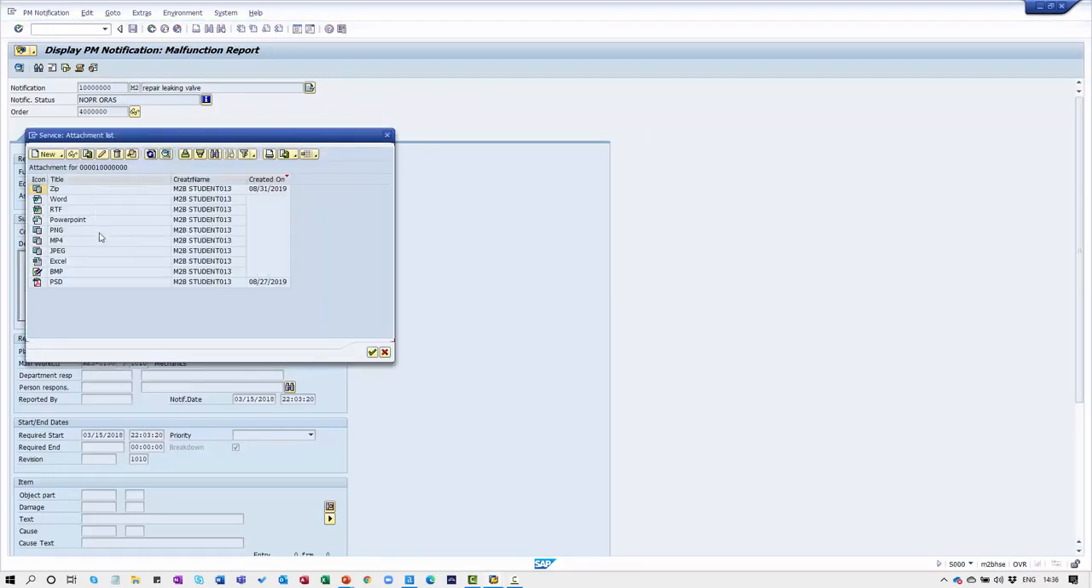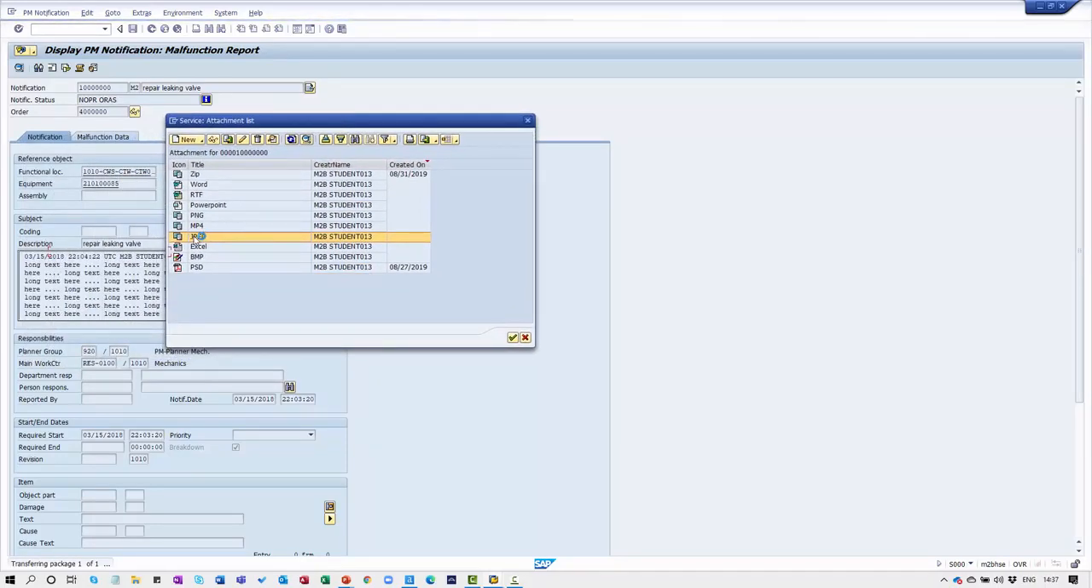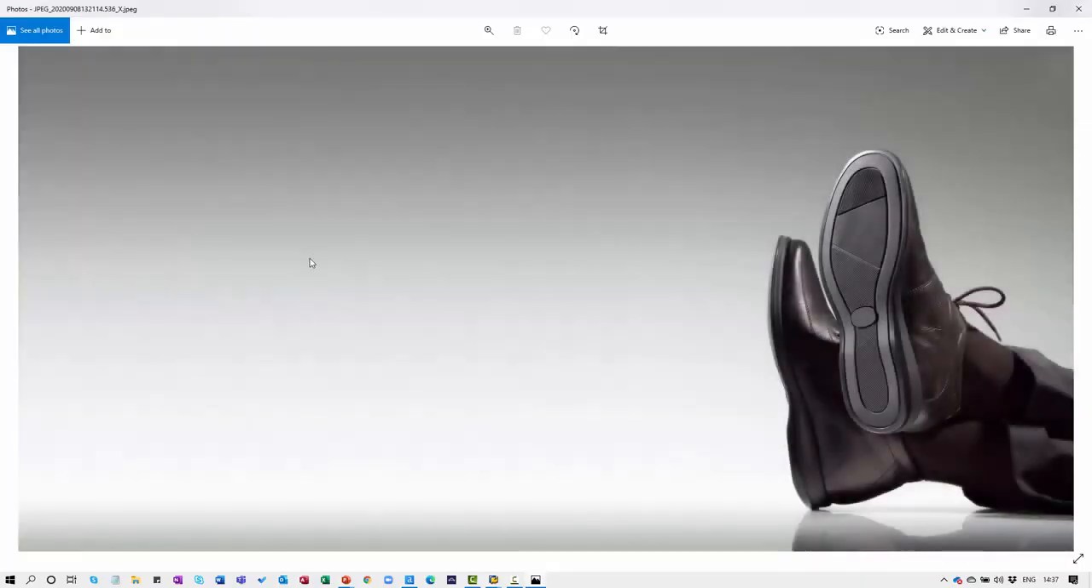So let's take a look at, say, maybe this one here. Just open it up. Okay, so this is an image file associated with that particular notification transaction, and all the same, I won't open these, but all have their own attachments.